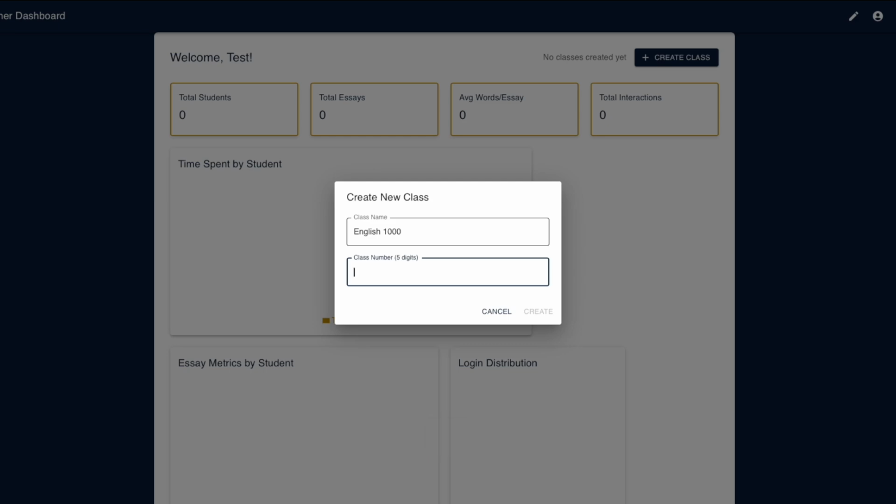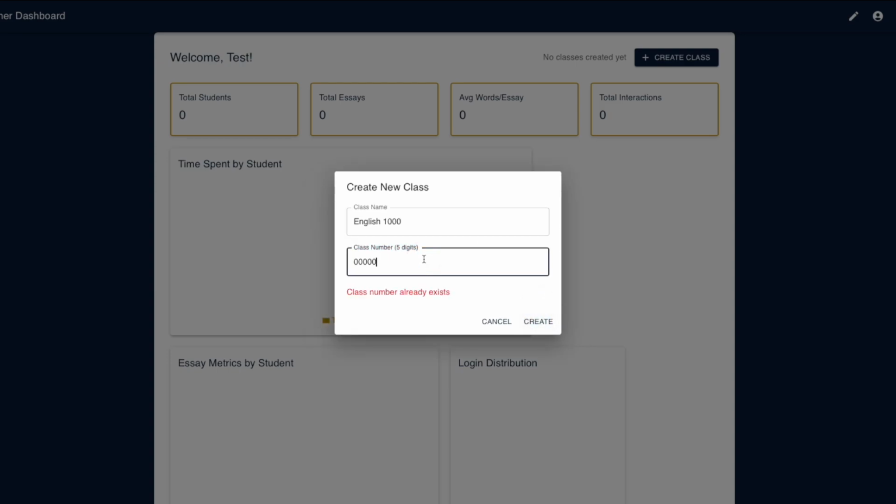The class number does have to be unique. So if you try to create one like 000 that has already been created, it will give you a warning. It will say something like class number already exists. So we'll just increment that by 1 and then we should be good to go.